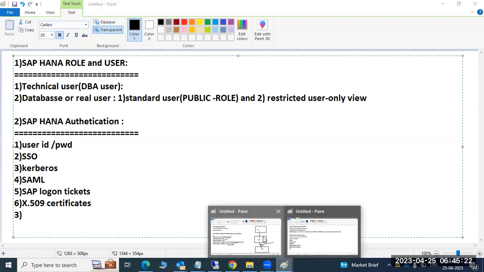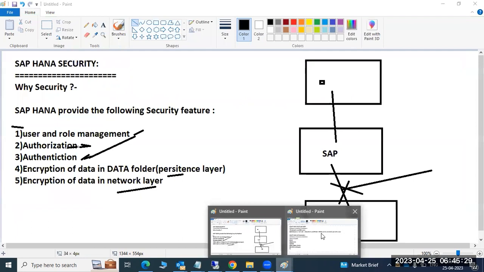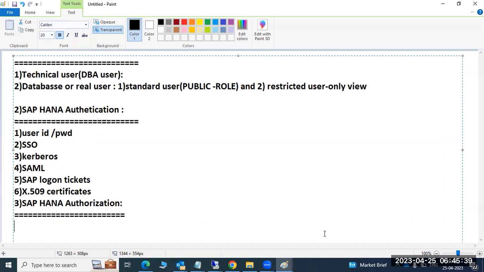Authorization. All these points will come now. So authentication, then authorization. Next point is the authorization. So what do you mean by authorization? In SAP HANA, authorization means you have access, but you don't have that much authorization to view. So that is called the authorization.